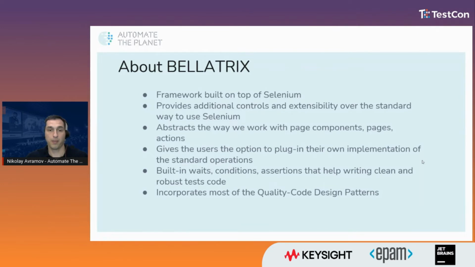In the case of Bellatrix, it's incorporating most of the quality code design patterns inside of it, and having a framework which is built like that, it's really inviting you to do it the same way in your tests. It's of course not a requirement. You can write your code as you feel you should write it, but having the framework built in such a way is really helping to keep this quality code across the whole test project.